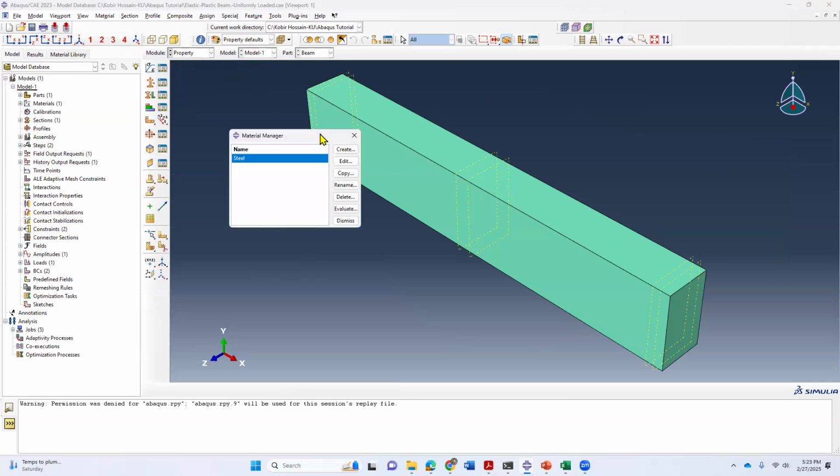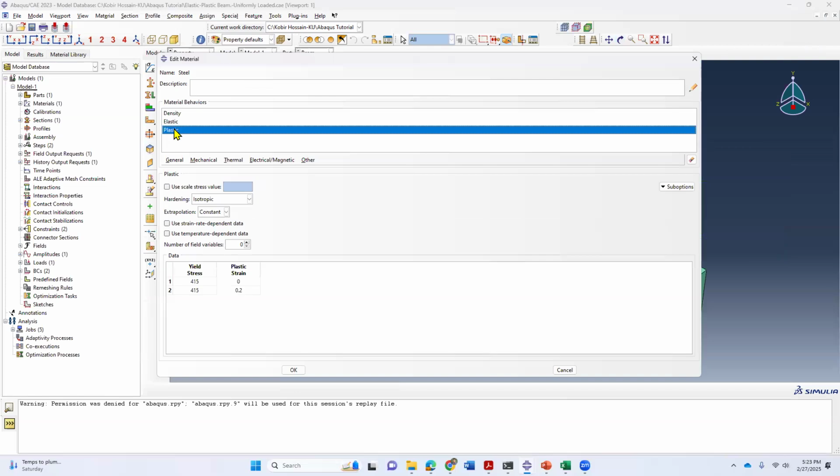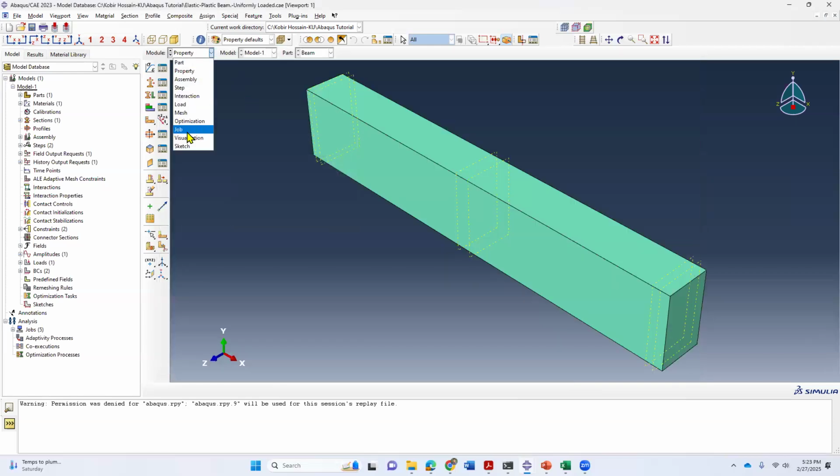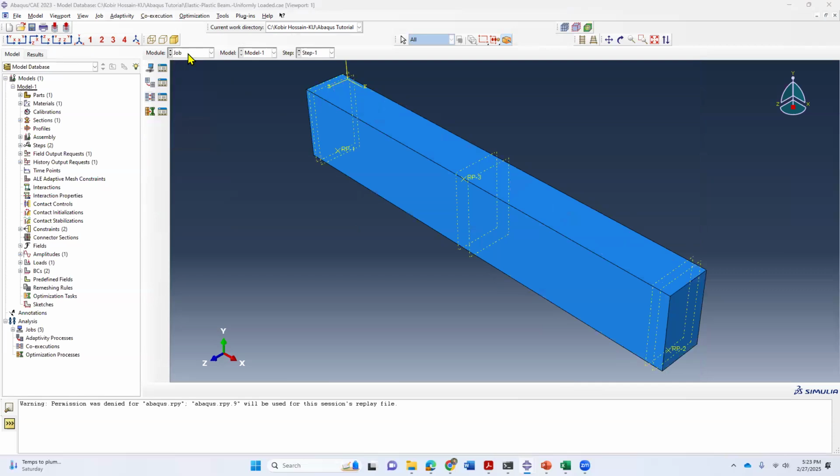I will show you my material property here. So we have plastic material. This is 60 grade steel, and 60 ksi is equivalent to 415 megapascal. Okay, so I have defined this material as elastic plastic, and I'll just show you the results.